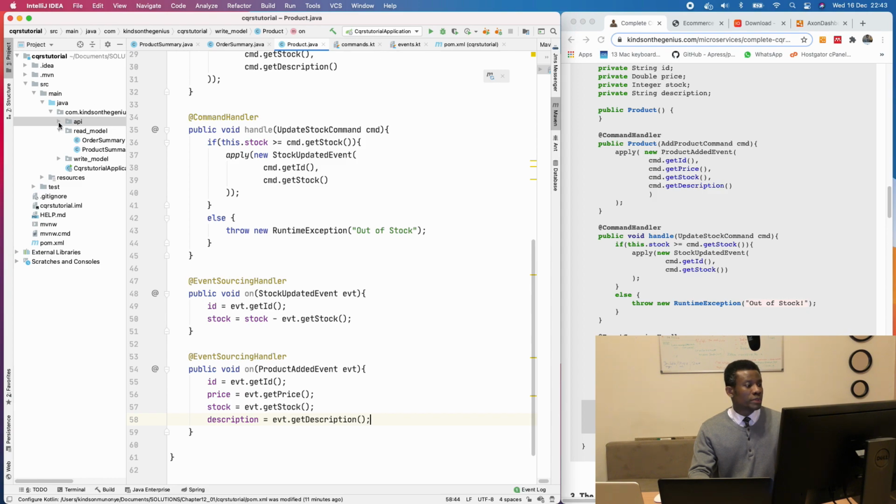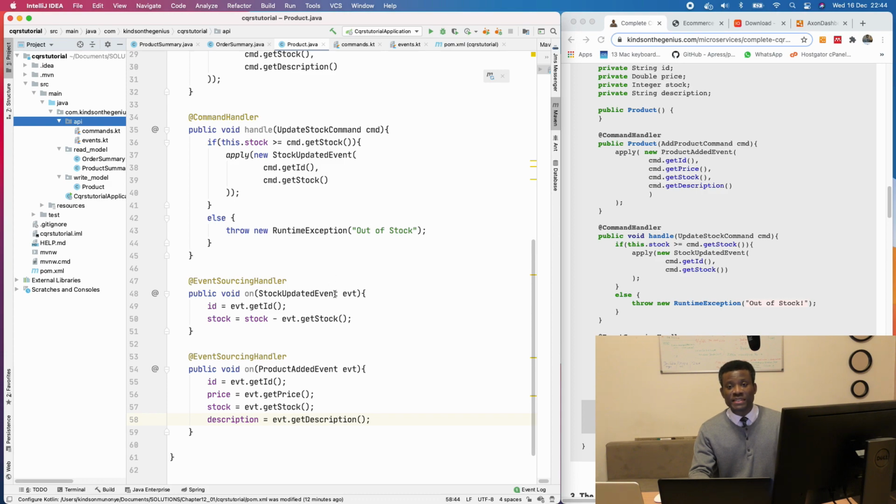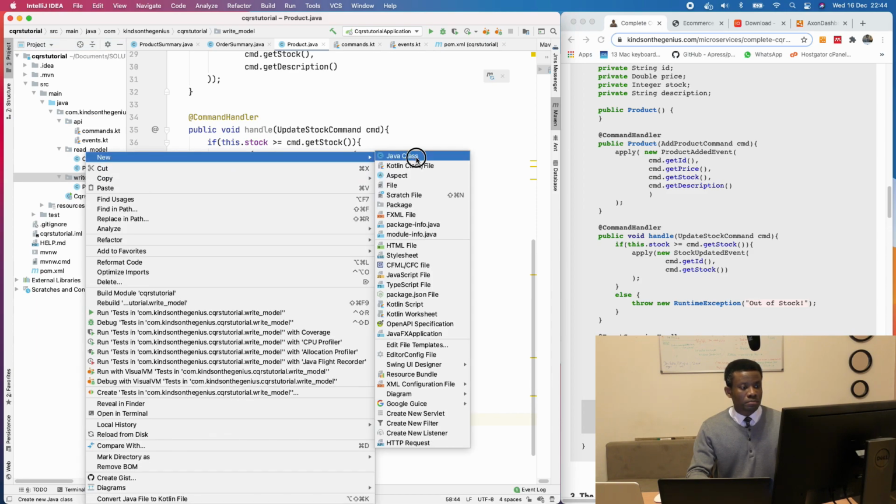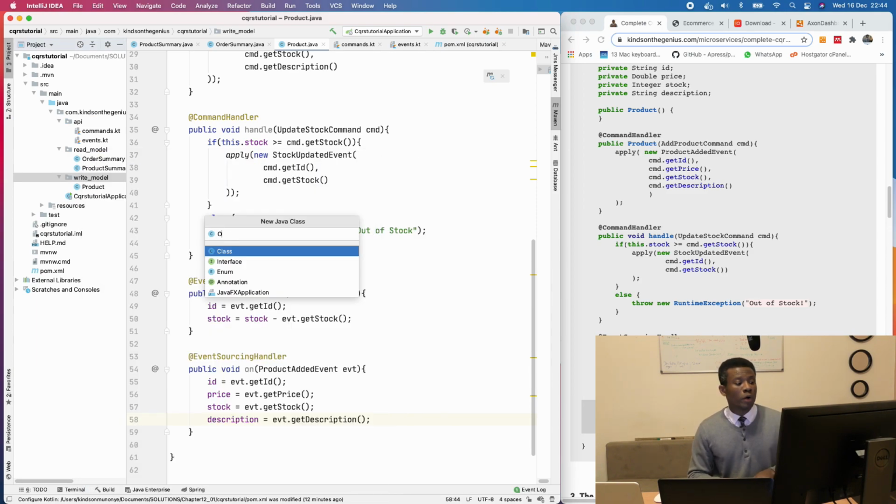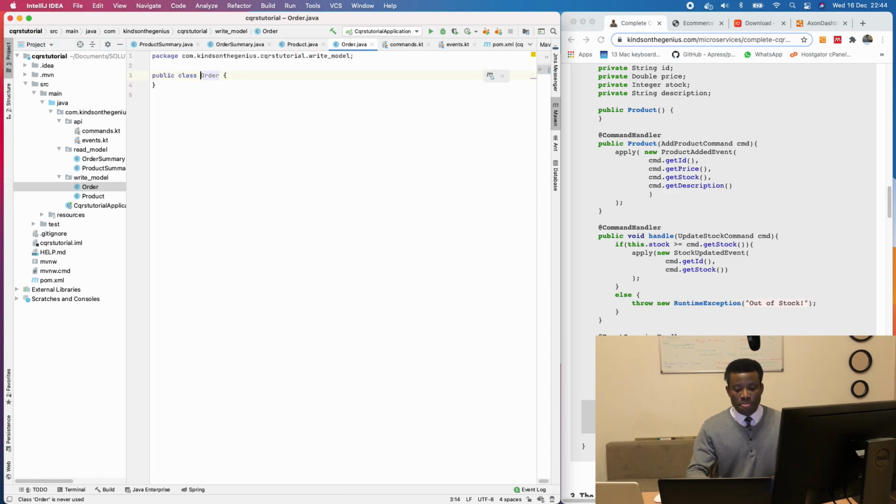Okay, we need to do the same for orders. So let's see. We have the write model, we have the product, which is what we worked on right now. So we need to do this for orders as well. But in case of orders, we have only one command, order created command and order created event. So I'm going to create a new Java class, and this is going to be the order aggregate. First, let me just increase the font a little bit.